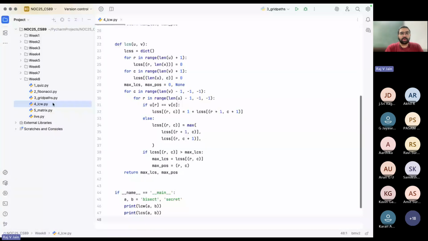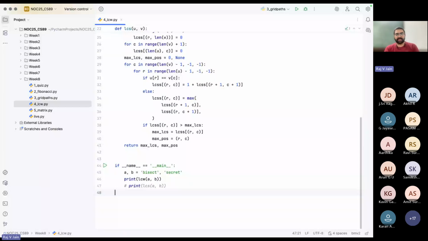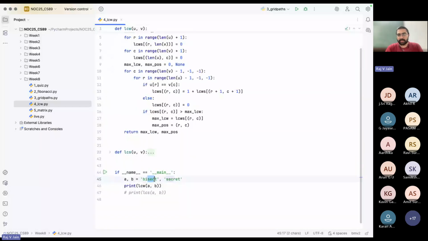Yeah, so then we have the longest common word and longest common subsequence. We'll use the same example as was present in the lecture, right? Bisect and secret. So longest common word in this case will be S, E, and C, because it has to be contiguous letters in both the strings, that is A and B. Whereas longest common subsequence is going to be S, E, C, T, because here I can drop R and E and get this matching subsequence in both of them.